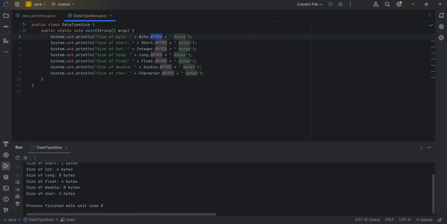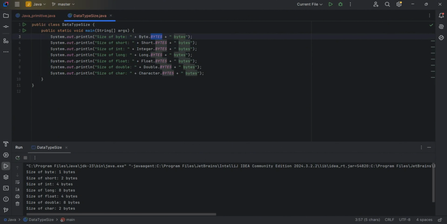So for char 2 bytes, for double 8, for float 4 bytes, for long 8 bytes, for integer 4 bytes, for short 2 bytes, for byte 1 byte. Now for Boolean, if you check, it will give you an error because for Boolean there is no constant. It is basically 1 byte, but there is no constant for Boolean. It depends on the JVM.